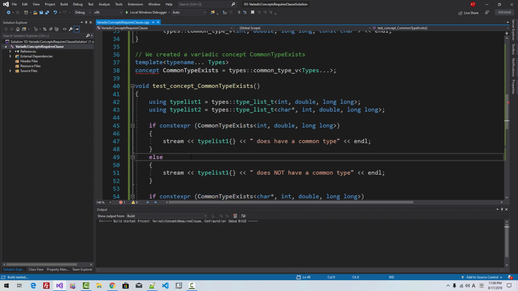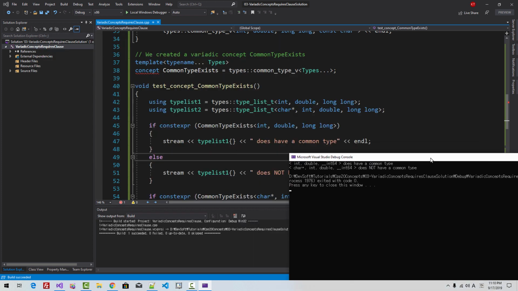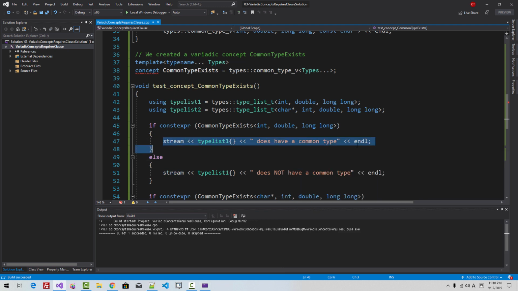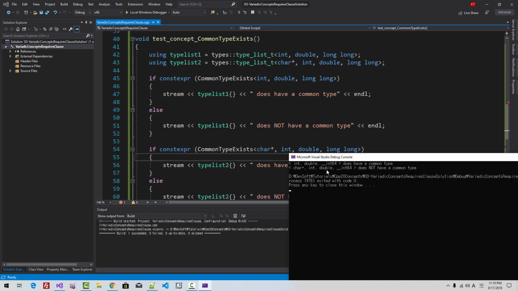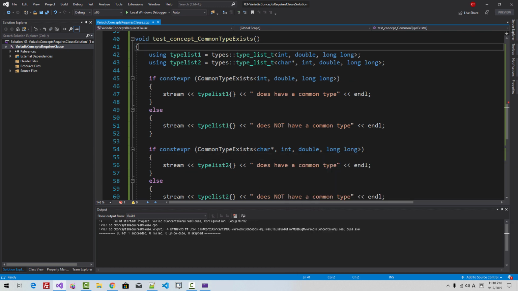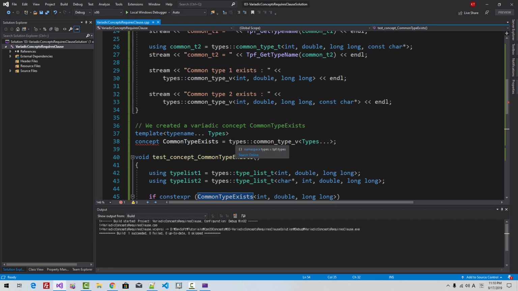Ctrl F5. So in this case, int, double, long does have a common type. So this part of the message is displayed. In this case, char, int, double, long does not have a common type. So this variadic concept works perfectly. Okay, this is variadic concept.